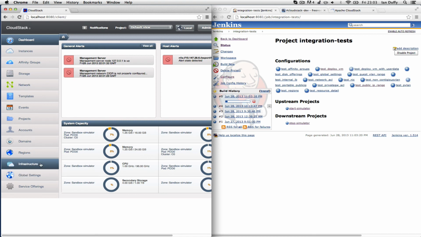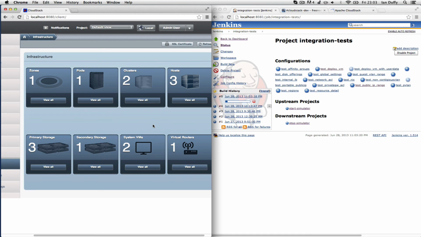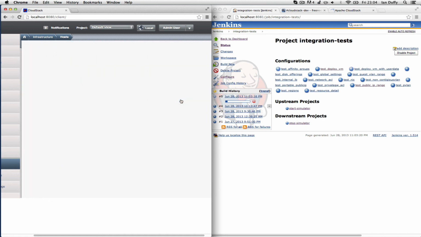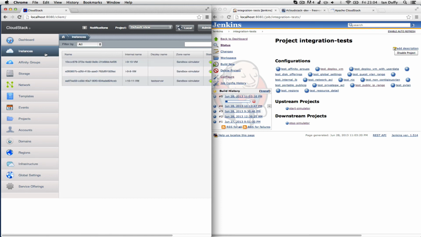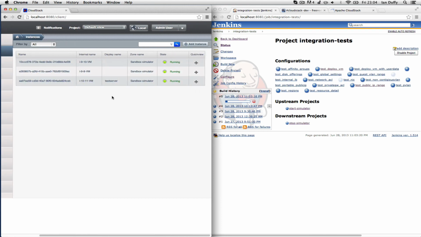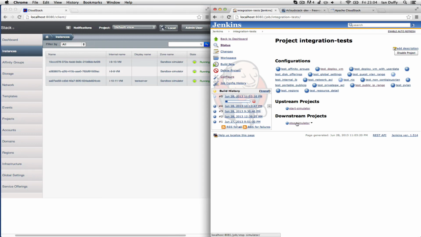If I come over to my infrastructure tab, I can see that it successfully deployed my advanced CFG file. So I have my three hosts, my two clusters, my one pod, my one zone, my primary storage, my secondary storage, and my two system VMs, and all this is online and up. If I come over to instances, I will probably see some that the integration tests have triggered. When this finishes, it will run the stop simulator stage. The simulator will be shut down, and the pipeline will finish.